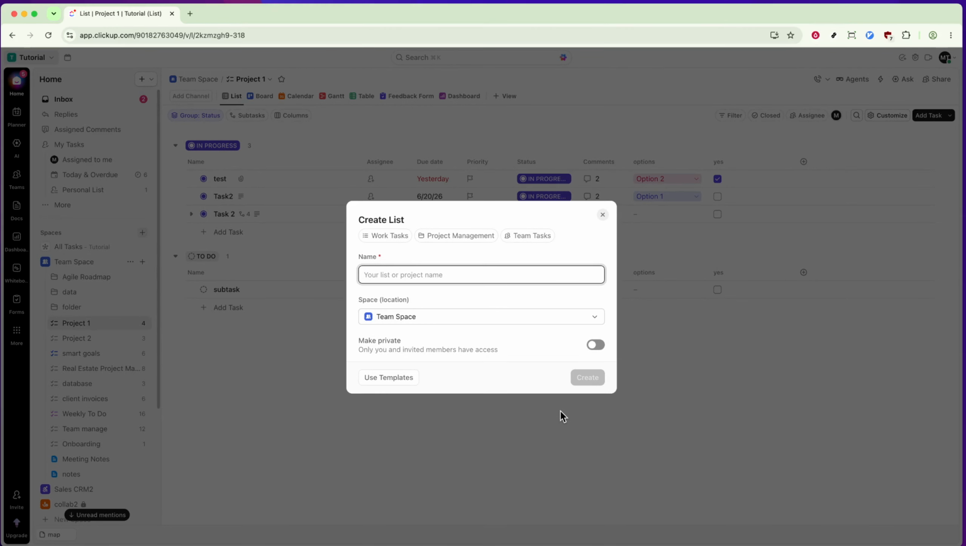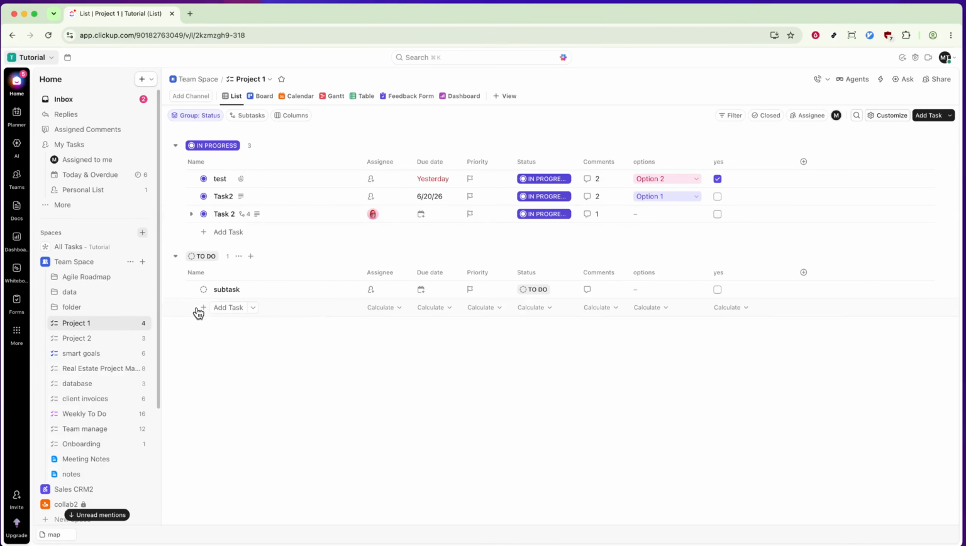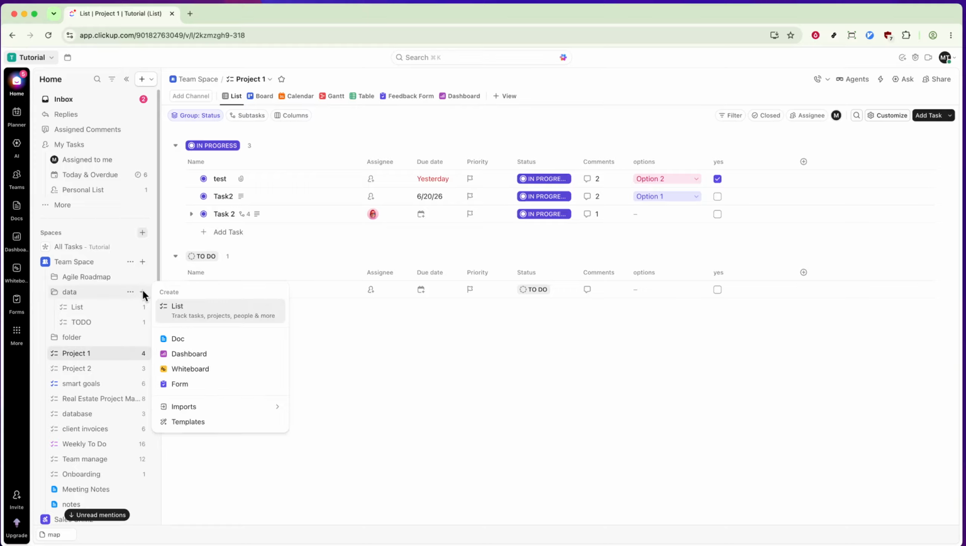Within each space, you can create folders to group related lists. Folders are a great way to organize campaigns, analytics, or other related components. For example, in a marketing space, you might have folders for social media campaigns, email marketing, and market research. Now, inside those folders, you'll add lists. Lists help you break down your work into more specific goals or categories. For instance, your social media campaigns folder could include lists for Instagram, Twitter, and LinkedIn strategies.